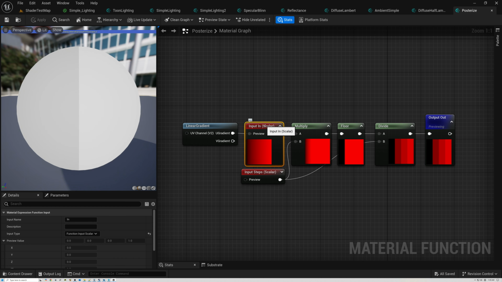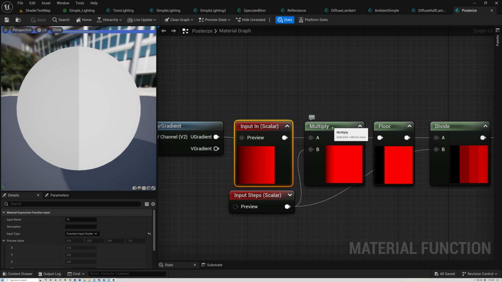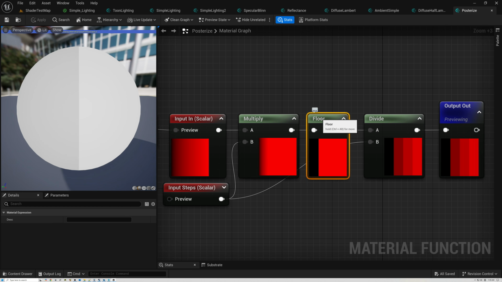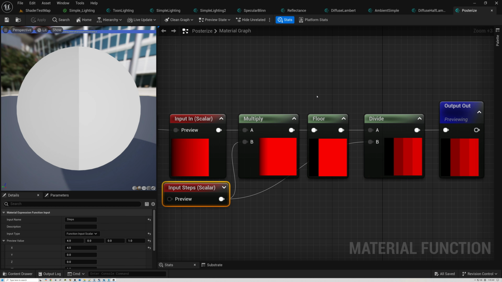So we take the input value, and then we multiply that by the number of steps, and then we floor the result, and then we divide it again by the number of steps.